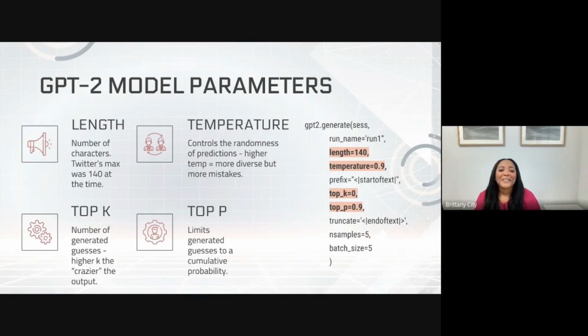Oh, okay. Top K, I went with 0, and basically the higher the K, the crazier the output. But I want this to be very true to me, sound like my exact, my legit tweets. So I went with 0. I didn't want to get crazy. And then top P, this limits the generated guesses to a cumulative probability. So making it to where it's just probable that these are going to sound like me.